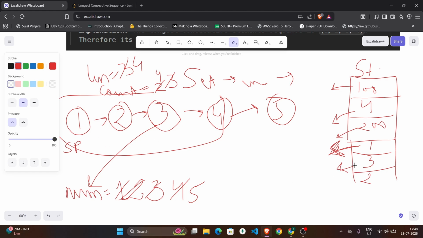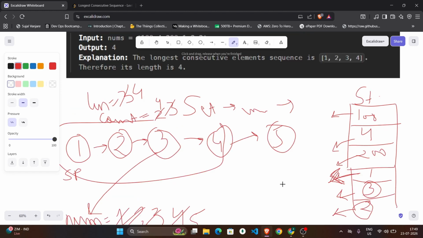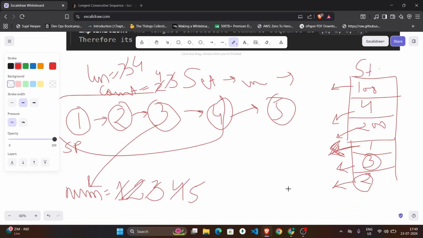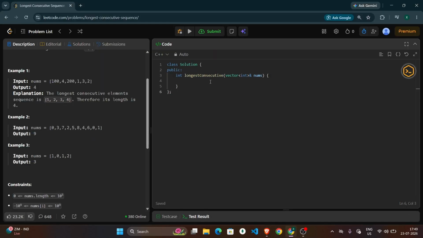Now we go back to the 3. We will check the same. Is 2 present? Yes, it is. Then it will not be the starting point of the sequence. Then we go to 2, 2 minus 1. 1 is present in the set. Then 2 will not be the starting point of the sequence. So that's our idea. So let's try to solve it and let's try to submit it.